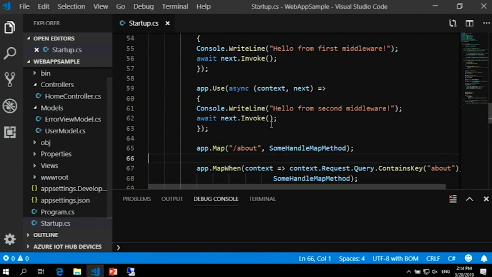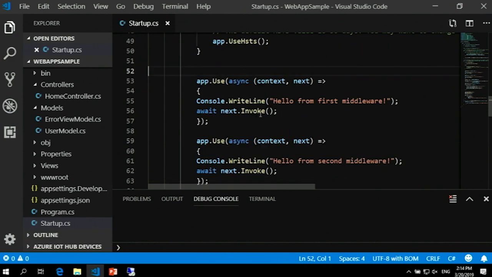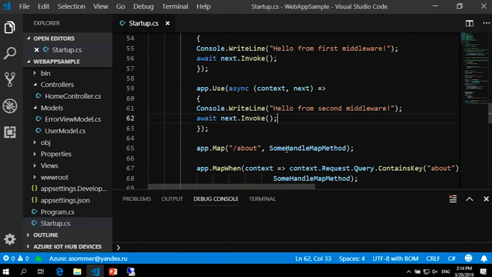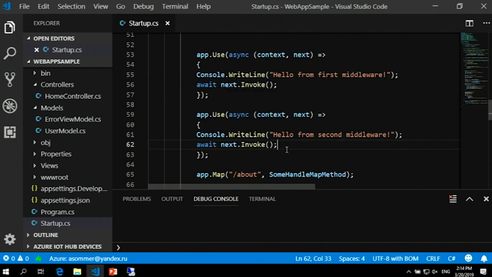I have a useless example, because it was written. So, middleware is everything that is running before our UI is loaded. So with every request, something could happen. So for example, with every request, what I'm doing here is writing hello from first middleware, and then writing hello from second middleware. So it goes like a pipeline, like a chain, and it happens with every request.